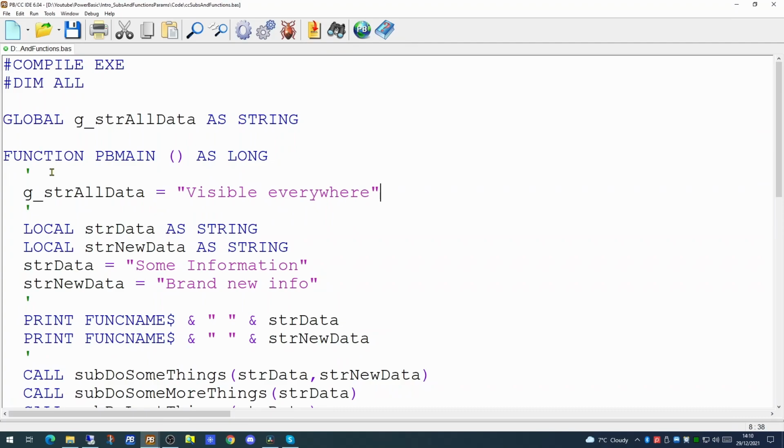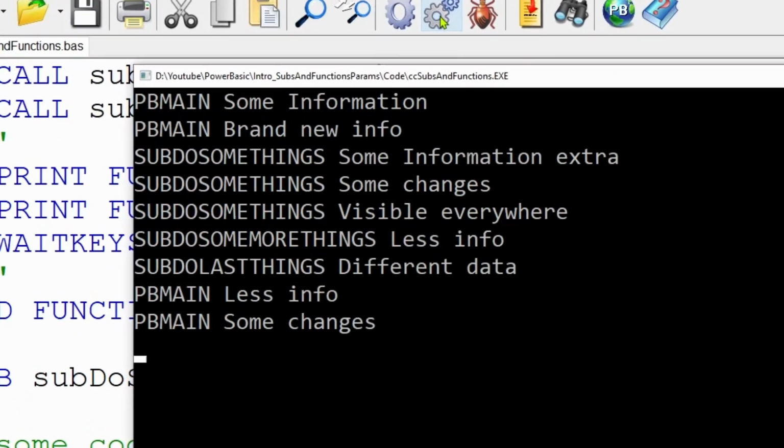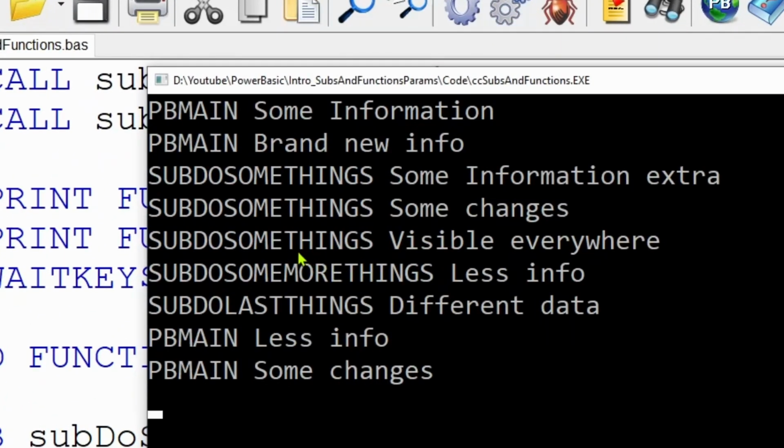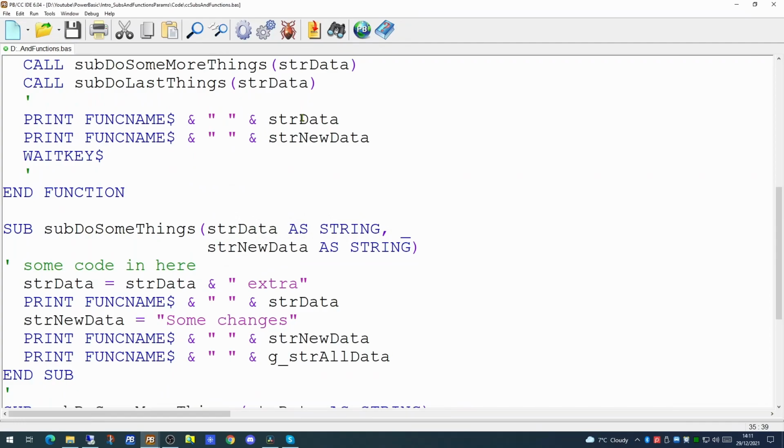We can populate the value of that global variable within PB main. And this variable can be used within any of the subroutines. So inside the subroutine do some things, we are printing out the value of the allData variable. So if we run that now, in the first subroutine you'll see that the "visible everywhere" value is being printed out. So this global variable is accessible within any subroutine. And of course, since it's accessible within the subroutine, it can be updated in the subroutine.